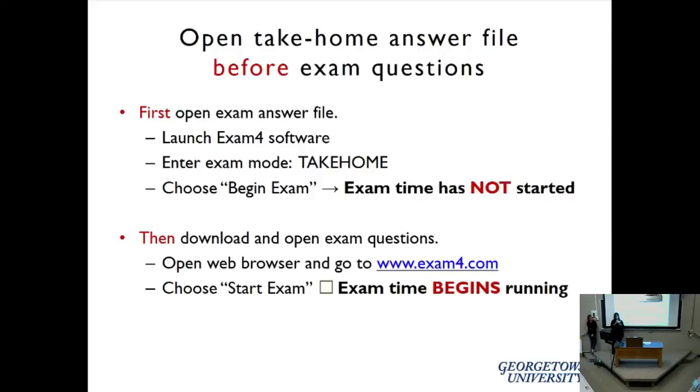www.exam4.com. You're going to go through your prompts there. Prior to this point, it'll ask you for your 5-digit exam ID number, and it'll also ask you for a password. This is only in the take-home mode. There will never be a password, so you always would leave that field blank.